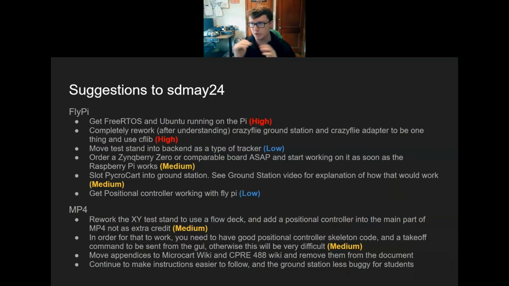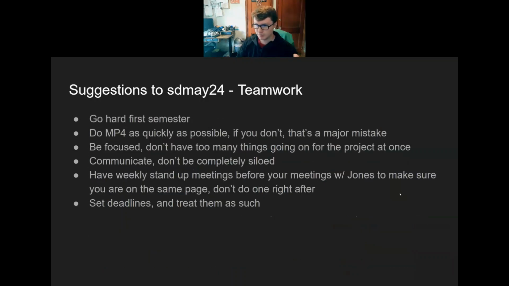And then also, that being said, there is a getting started with MicroCART Bootcamp. Go through that before working on anything else. But there's also, you should probably completely rework the Crazy Fly ground station and the Crazy Fly adapter to use CFlib, because I think that's going to make the ground station a lot more stable. Other than that, you can pause the video and read through the rest of these.